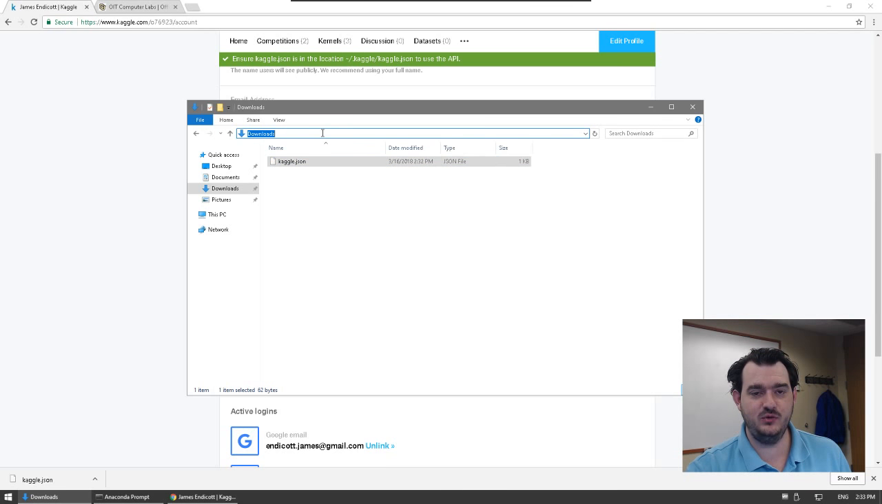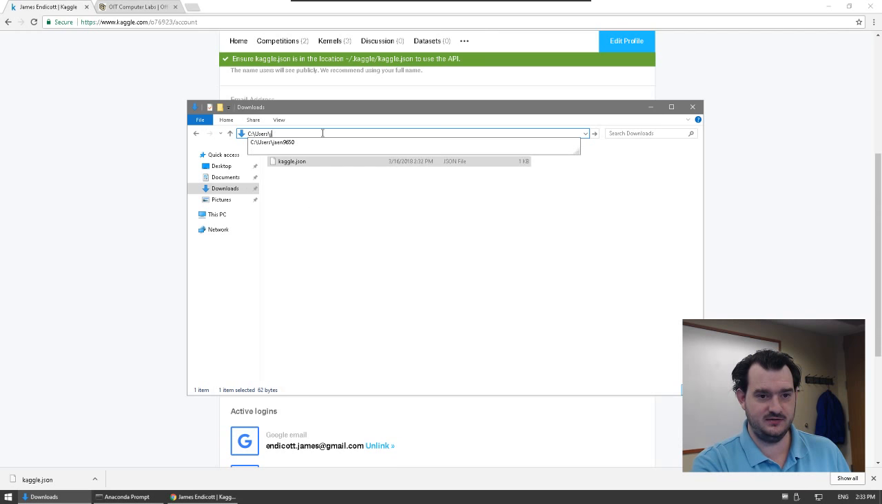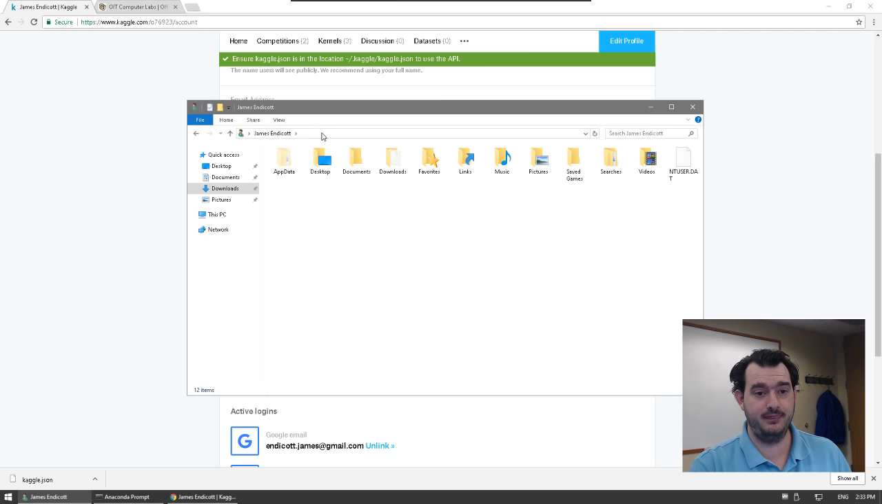Now we're going to need to move that to the location that the Kaggle script's expected to be in. And that is going to be C:/users/your identity. Now, this is your personal directory on this machine. Kaggle wants it in a folder with a special name.